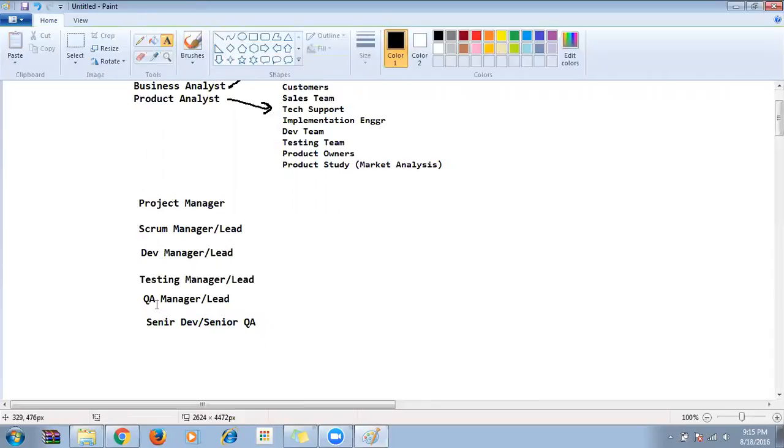So the QA manager, sorry, the testing manager, dev manager or the dev lead, they will be involved in finding the architecture, how the system can be developed. Okay, that's what those guys will do. So the senior dev and the senior QA will be responsible to write the code for the application, and they also have information on what they have to test.